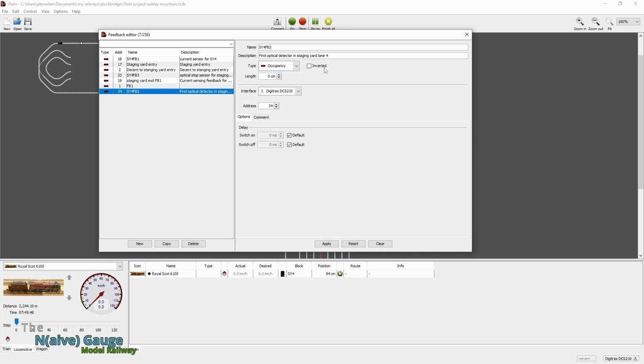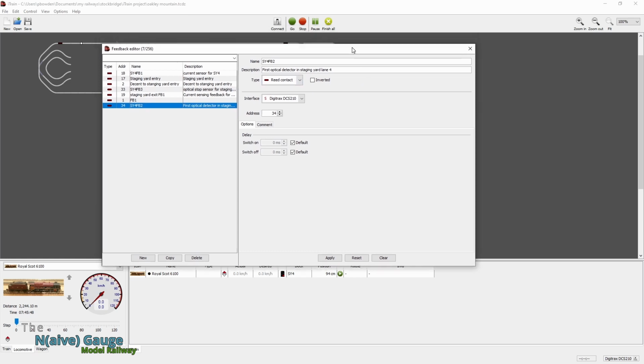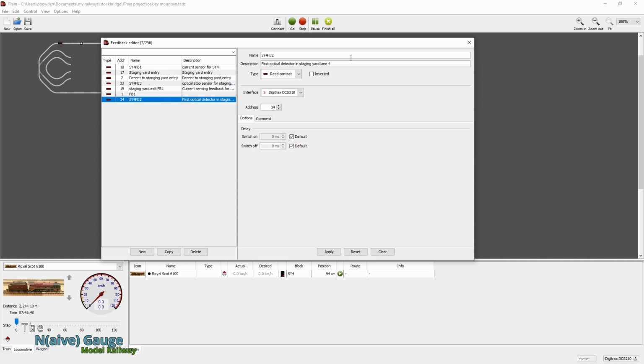If it was an occupancy feedback, then it would have a length, because that's the length of the track over which it'll detect current. But these optical detectors I'm setting up as read contacts, because that's the closest analogy in the software to what I'm actually using. And you'll see here it's got an address. It's address number 34 in this case. So that's all set up. Obviously I can put a comment, but I haven't. So I'll apply that. So that's all saved.